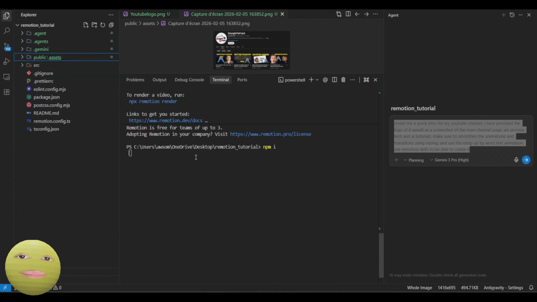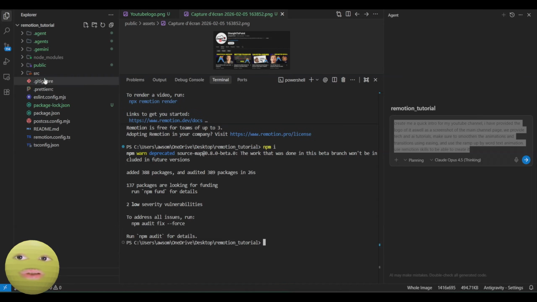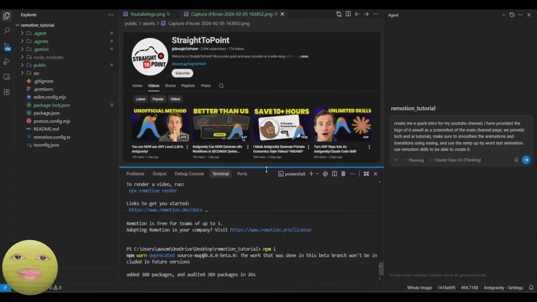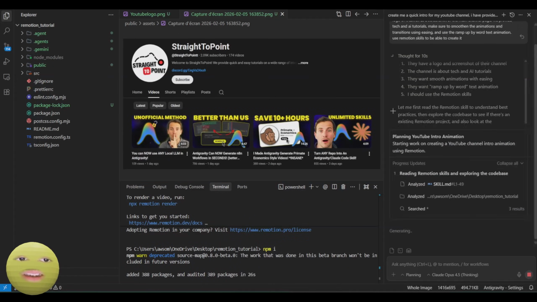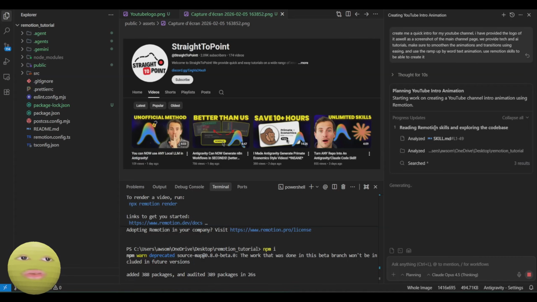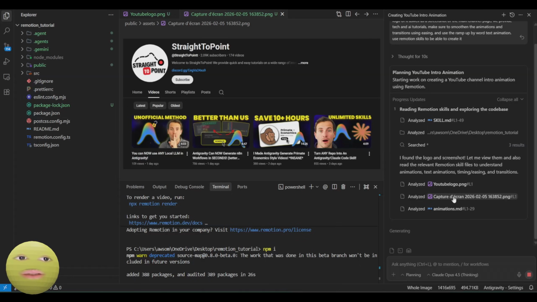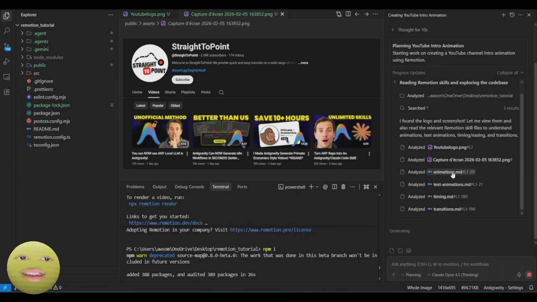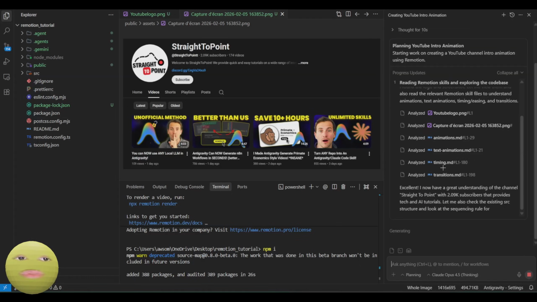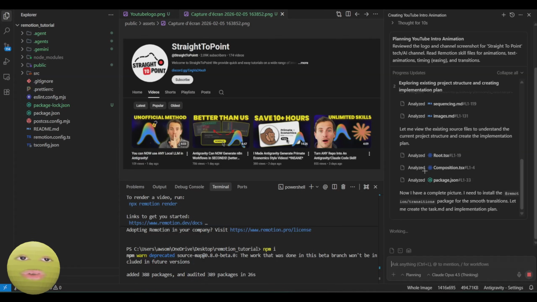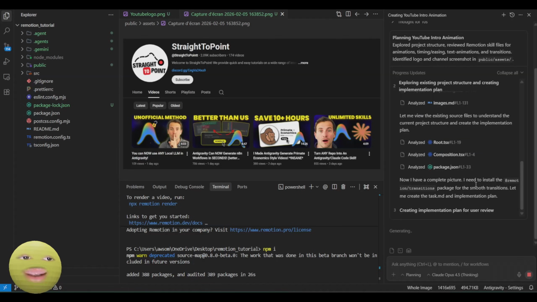Give it a bit of time. Alright, as you can see, it has finished installing the dependencies and we see the node modules folder appear here. So now we are ready to send in this prompt here. So let's go ahead and send it. Alright, now it's reading the Remotion skills we have installed using the skill.md. It found the logo and the screenshot we inputted, and now it's analyzing the animations files from the skills. It noticed that it needs to install a couple of things, such as the transitions package from Remotion. It will install it in a bit.